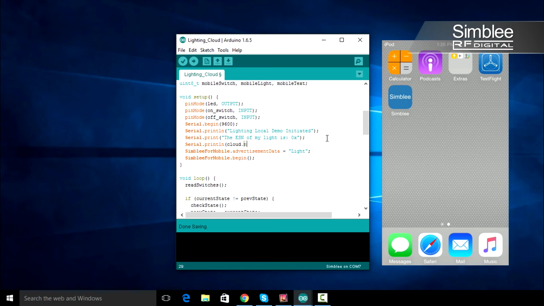Your ESN is stored in your cloud instance as myESN. Make sure to send HEX as your second argument, as we want it printed in hexadecimal format to the serial console. We also need to set our cloud user ID, so type cloud.userid equals the user ID variable you defined above. Now we're done with our setup function.